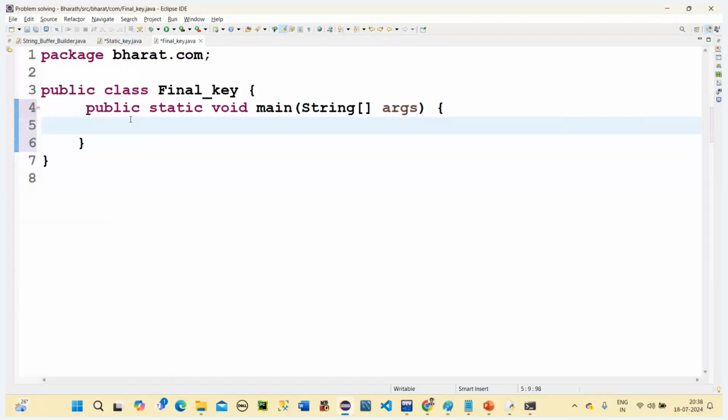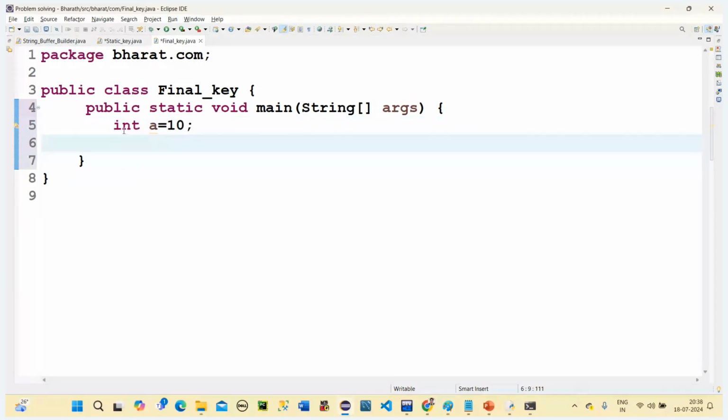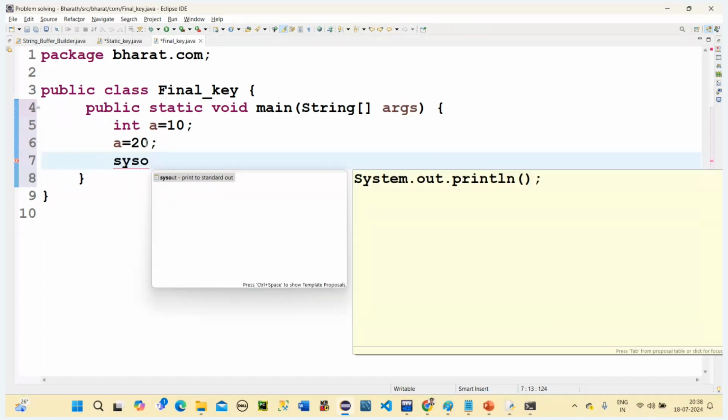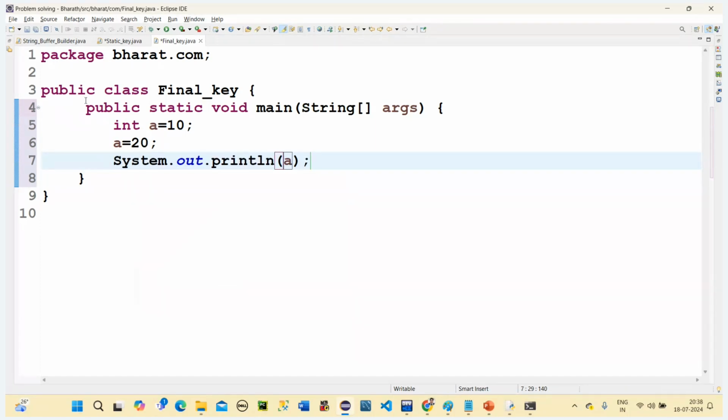So for example, if I'm giving int a is equal to 10, now I don't want anyone to change this. Now, if I'm writing a is equal to 20 and printing a, what will be my value? 20, right? So my value was 10, but it got changed to 20. But I don't want 20. I wanted to keep it exactly as the number given. Constant. I wanted to make this constant.